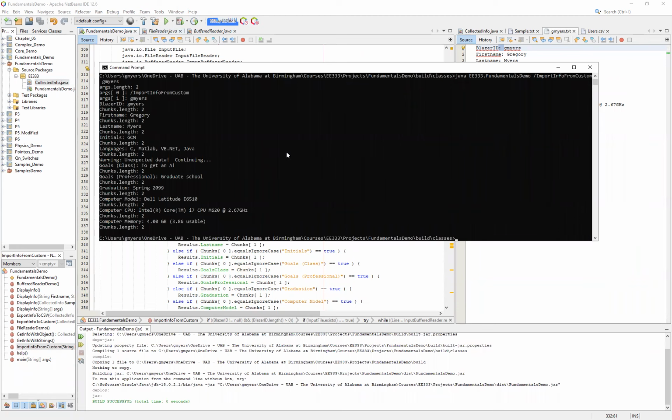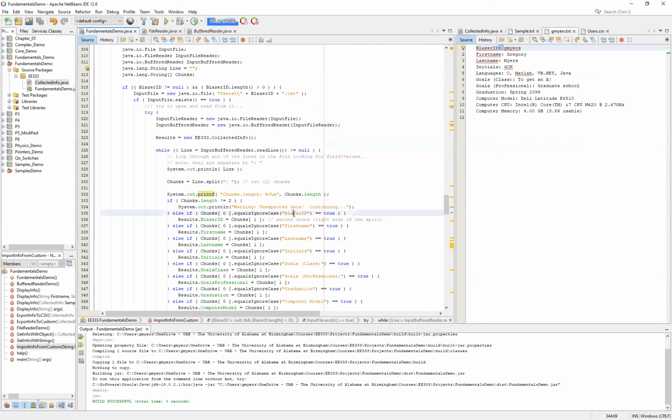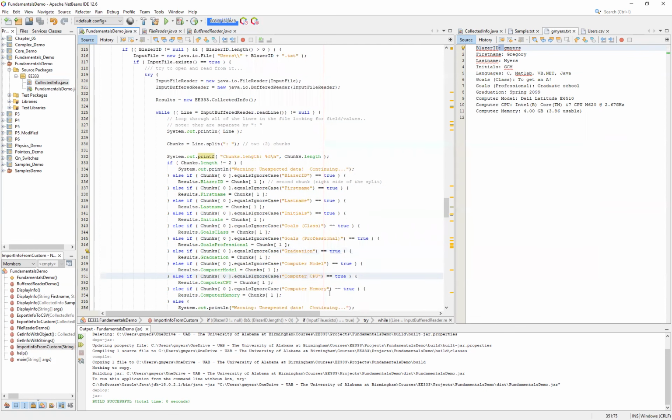And so it looks like we have the correct number of chunks. In other words, our file is structured correctly. It just means that one of our fields is inappropriately identified. And so what we want to do is go through the fields one by one. We have our Blazor ID, we have our first name, we have our last name, initials, the goals for the class, the goals professional, graduation, computer model, computer CPU, and computer memory.